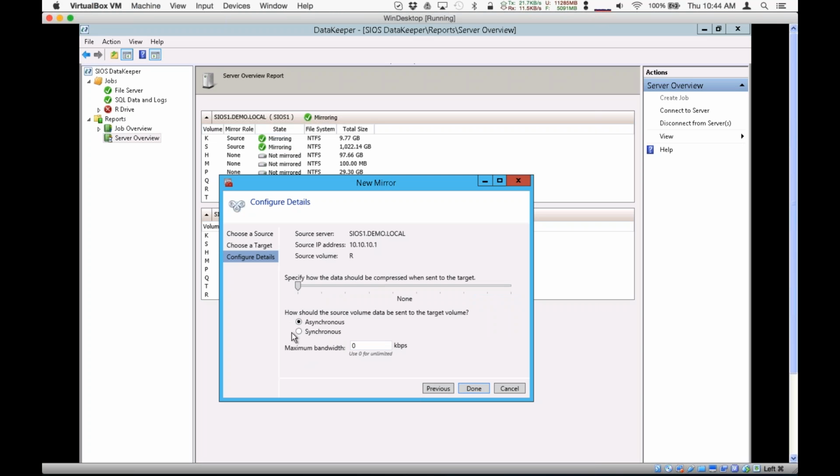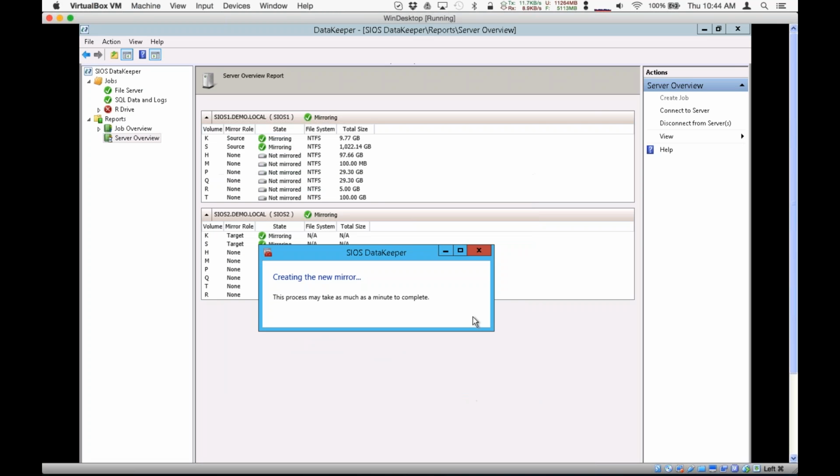And then finally on step 3, I can select my mirror options if I want to enable compression or throttling. And probably most importantly, you can select your replication mode. Here I'm going to put this into synchronous mode. These systems are all in the same region, so they're all connected with a high-speed, low-latency network connection. So I go with synchronous replication for maximum data protection here.